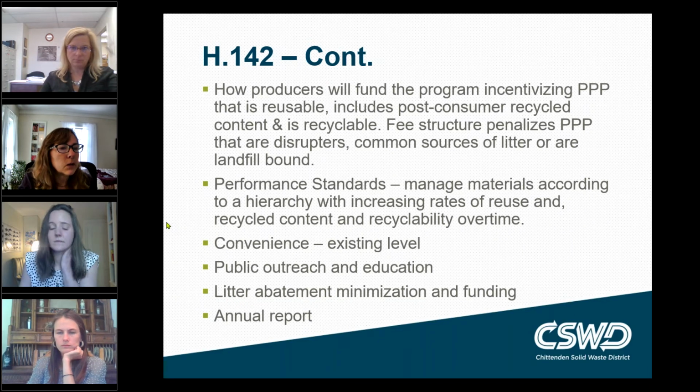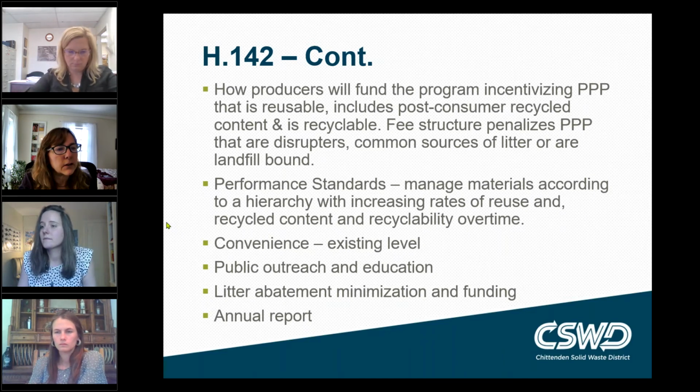Labels also must be used to educate consumers about end-of-life management of covered materials and show how they'll improve over time to a consistent labeling standard. And then evaluation on the effectiveness of the education and outreach efforts is also a requirement. And if performance goals aren't met, the producers can be required to improve the education program.